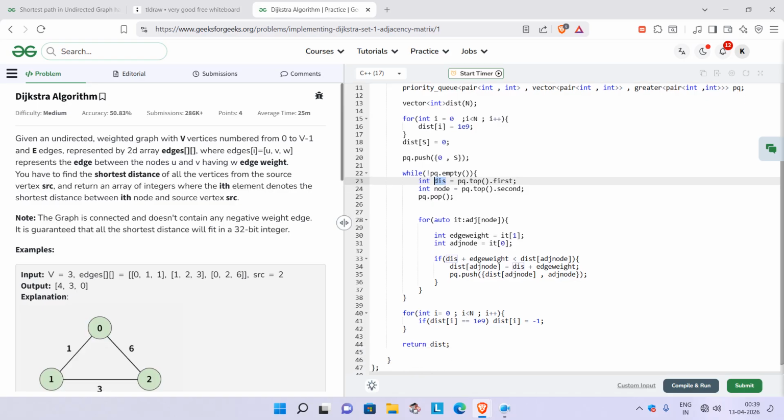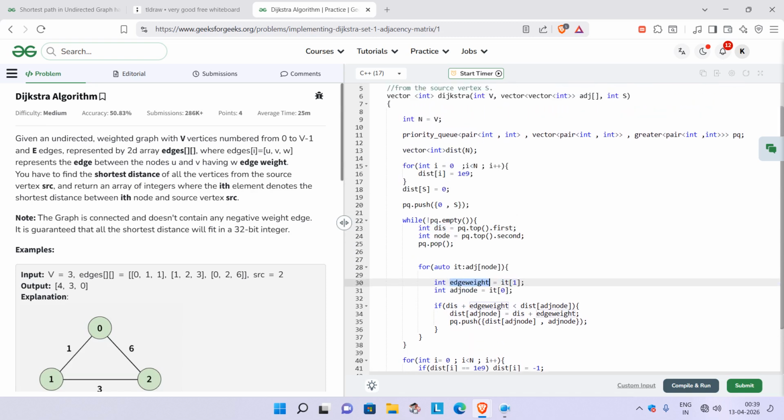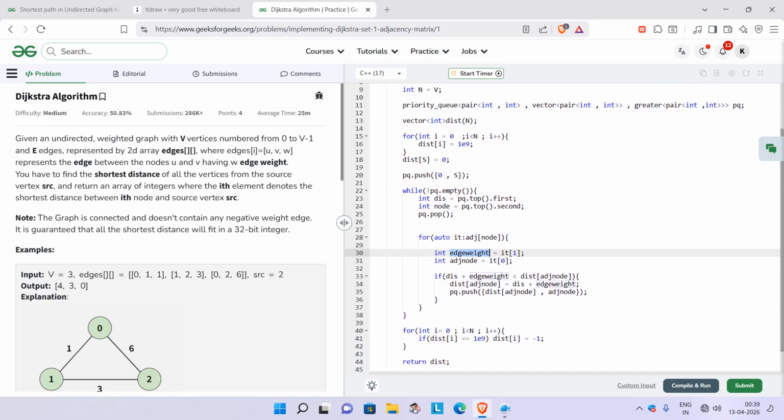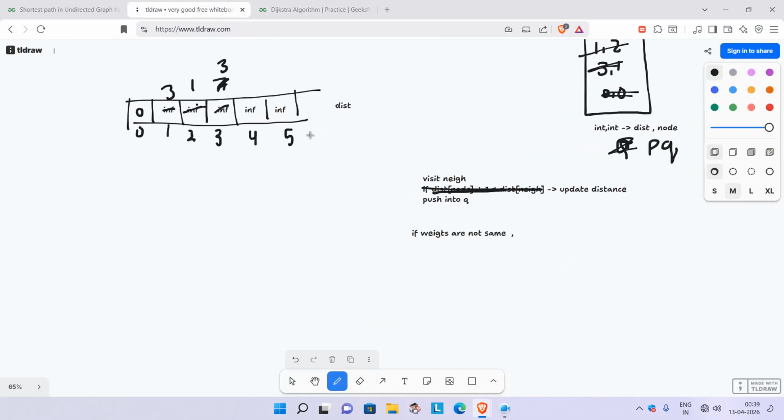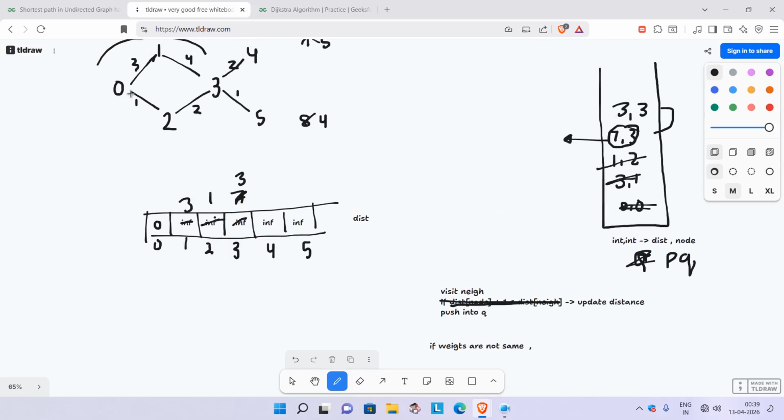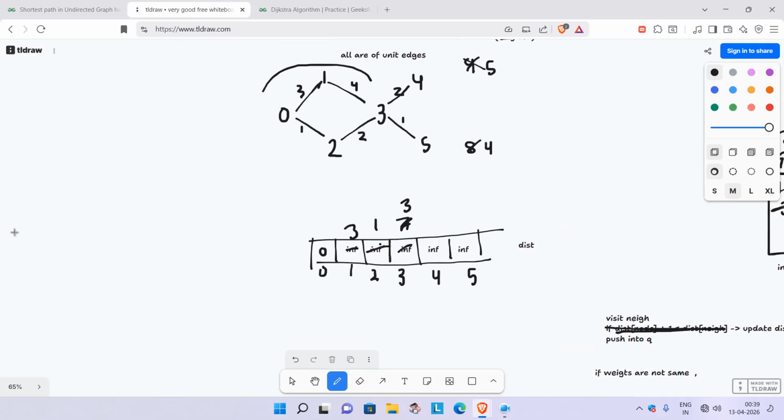Now, since we are talking about a particular node, how do we go to its neighbors? To go to its neighbors, we have to use the edge weight and the edge node. What is the meaning? Our adjacency list is like this: if I'm talking about node 0, then 0 has particular neighbors. So what are its neighbors? There's a 1 and there's a 2.